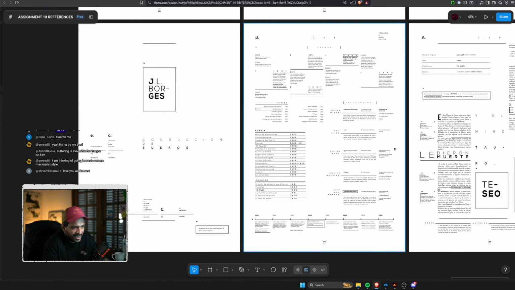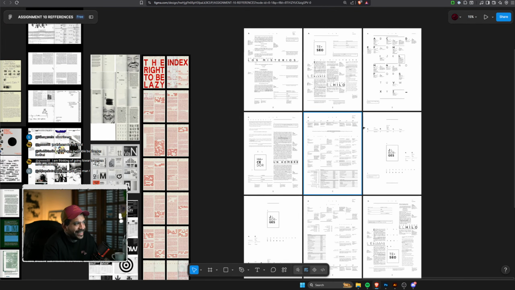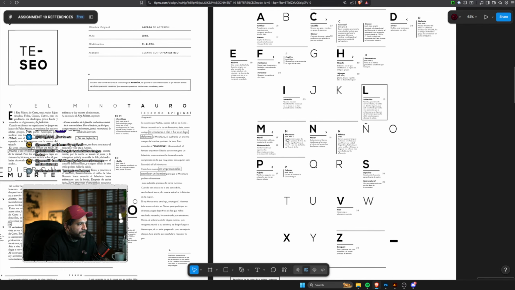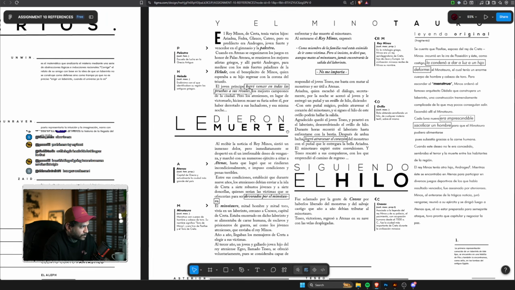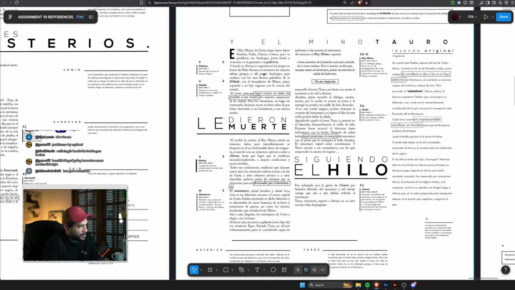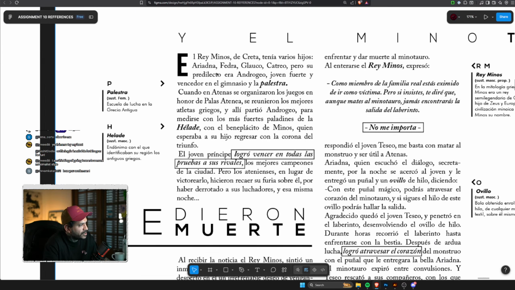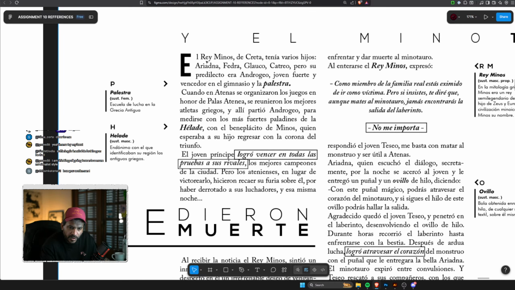It fulfills the assignment. But I did this over 15 years ago. Here we have a glossary for terms. So here we have a short version of the Labyrinth of the Minotaur, right? And you can see here are some rules within the text itself.